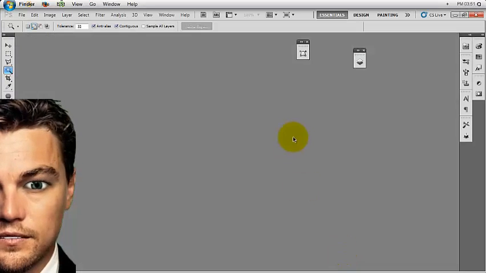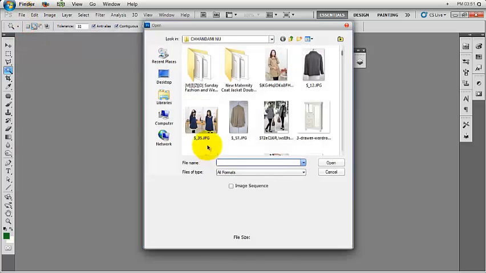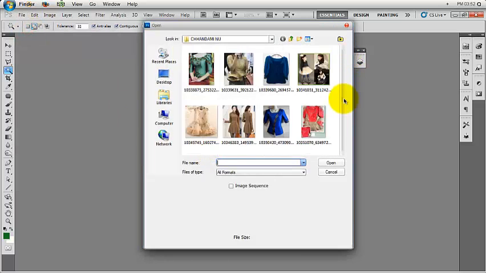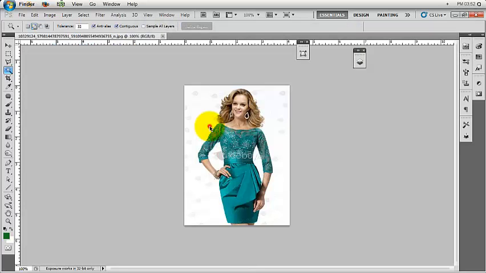Then go to the File menu, and choose Open to open any image. If the image and the background are in different colors, like the image I am going to open, it's easy to remove the background using the Magic Wand tool. I select the Magic Wand tool and click on the background subject that I want to remove until everything is selected.